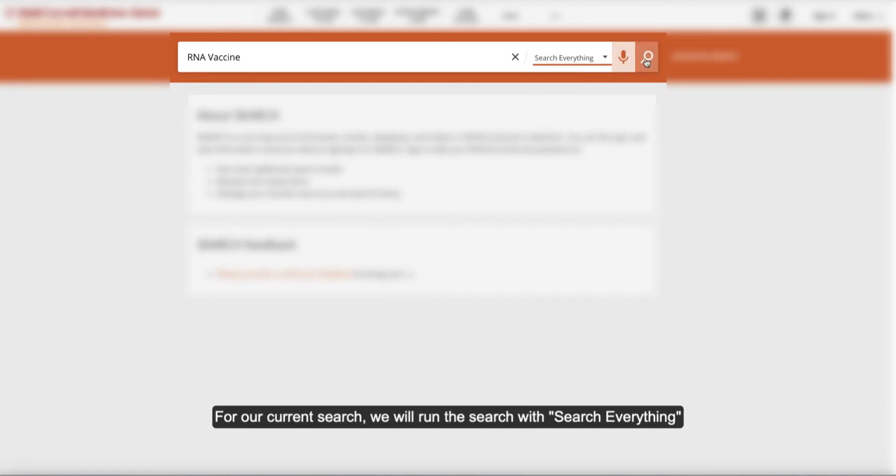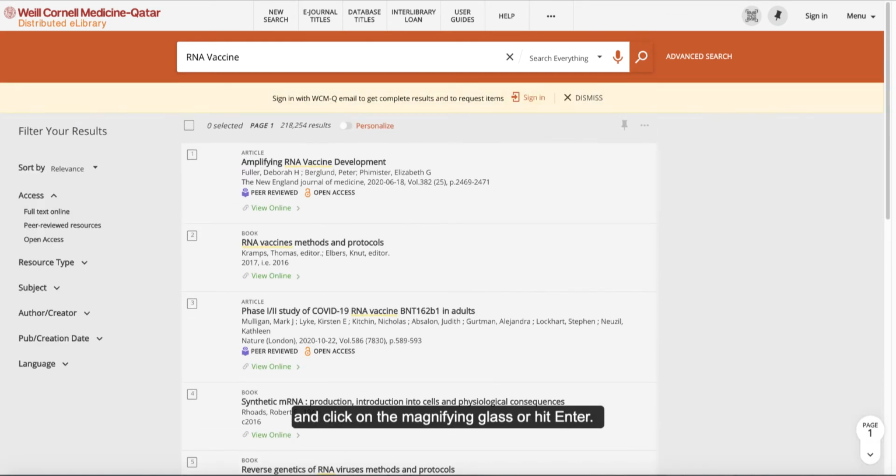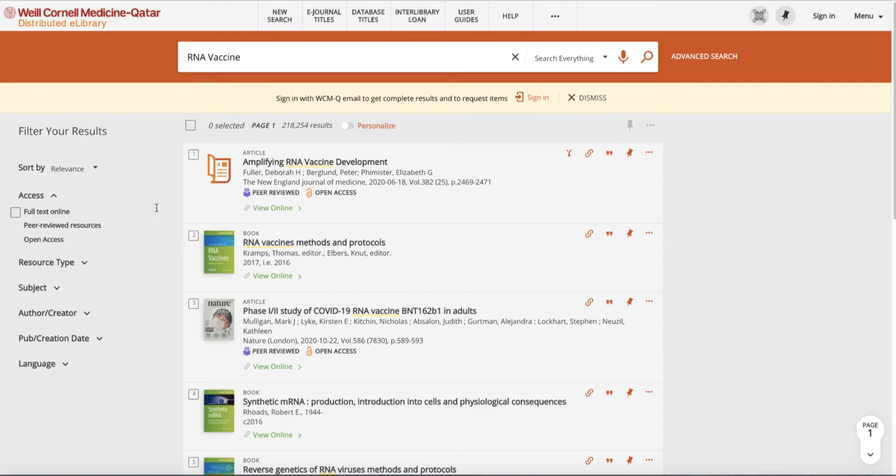For our current search, we will run the search with Search Everything and click on the magnifying glass or hit Enter. In your results, you will find a variety of sources. For example, articles, books, videos, CDs.